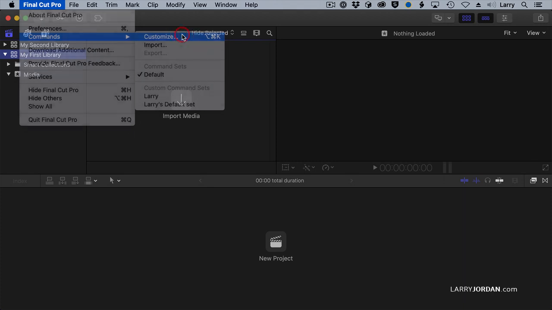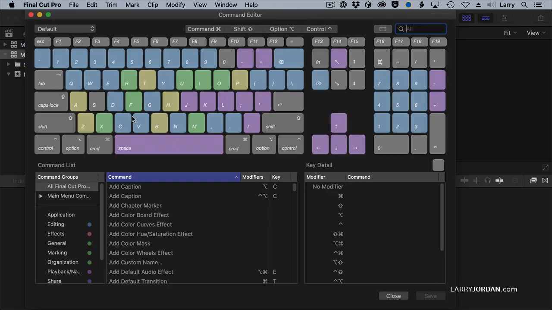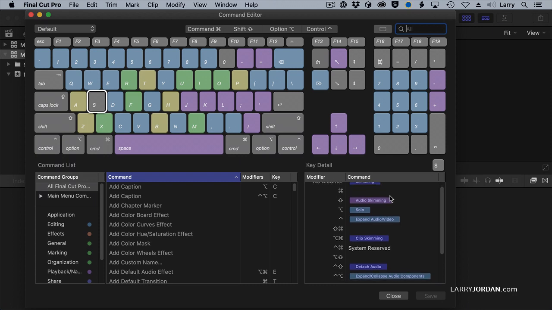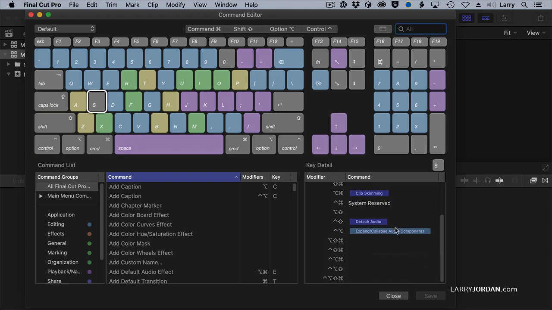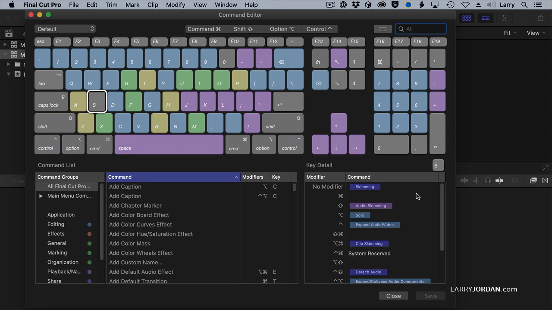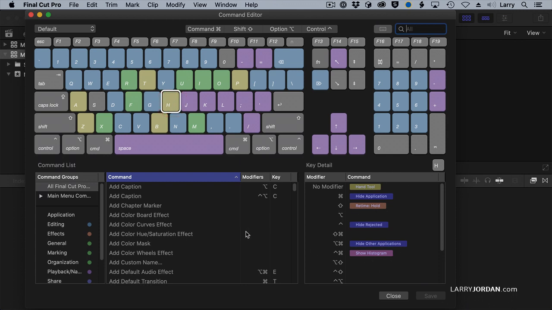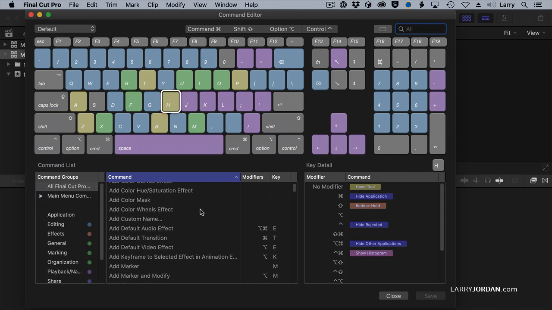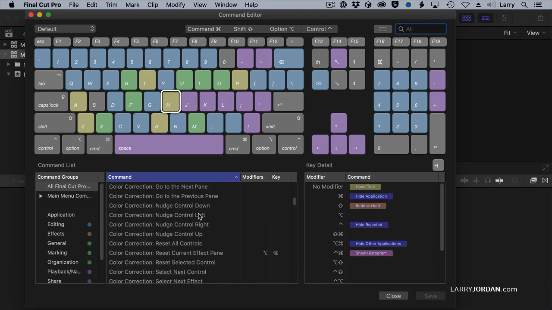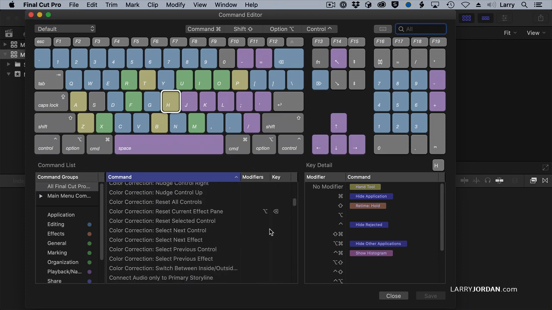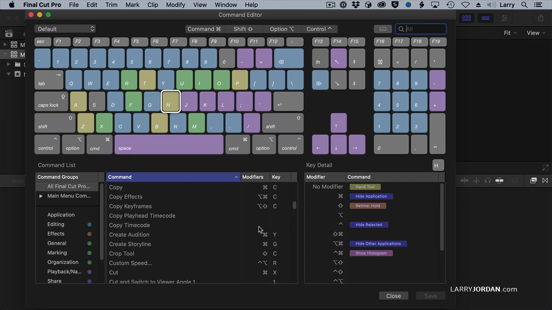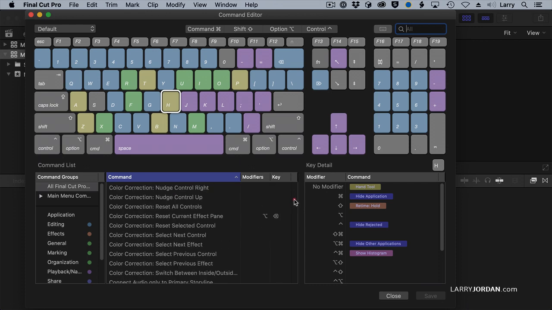Well, let's click Customize. These are all the different keys. If I type the letter S, this shows me all the different key combinations that use S as a shortcut, or the letter F, or the letter H. There's a lot of different shortcuts associated with each one of these. These are all the different commands that Final Cut has available, and many of them have no shortcut associated at all, which means you could add it.